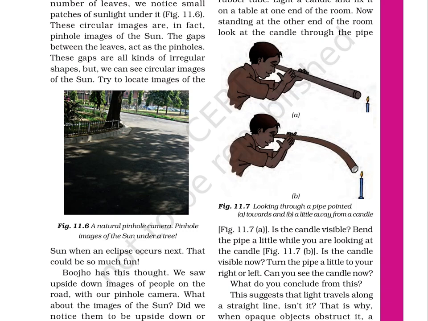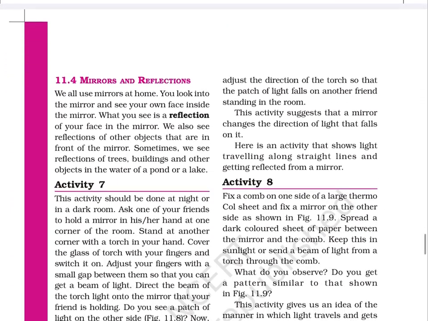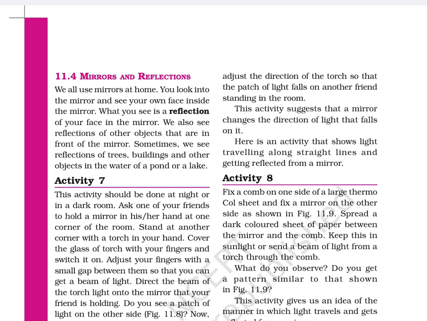Page 112. 11.4. Mirrors and reflections. We all use mirrors at home. See your own face inside the mirror. What you see is a reflection of your face in the mirror. We also see reflections of other objects that are in front of the mirror. Sometimes we see reflections of trees, buildings, and other objects in the water of a pond or a lake.